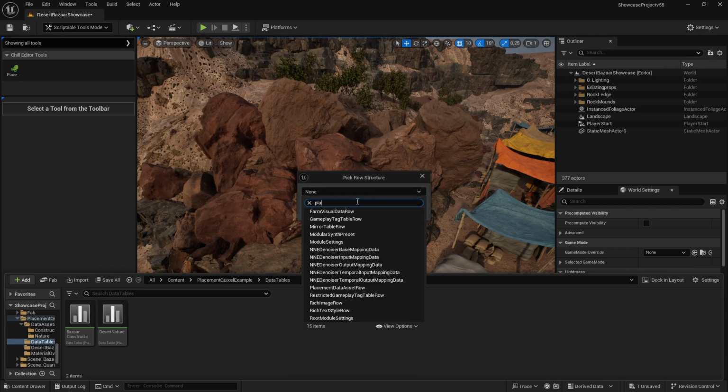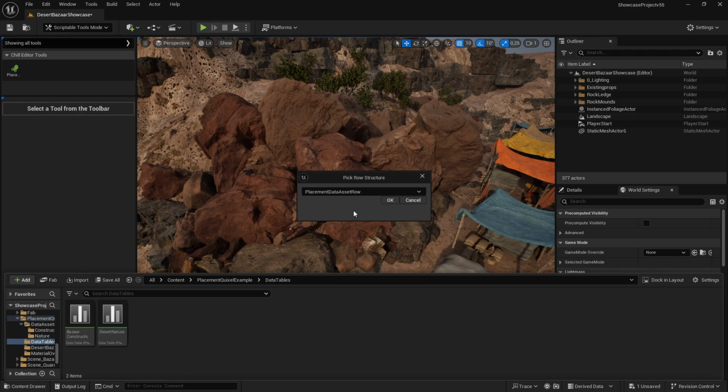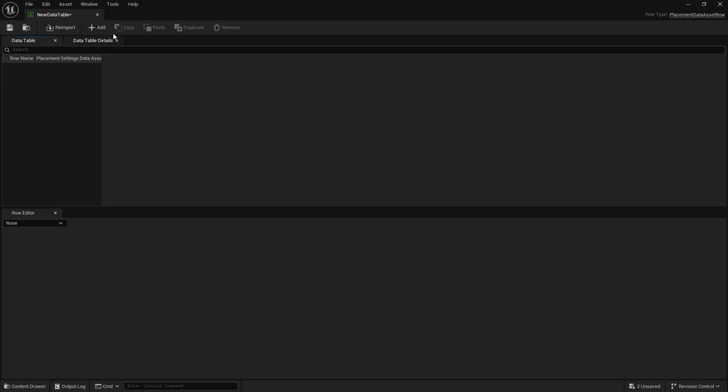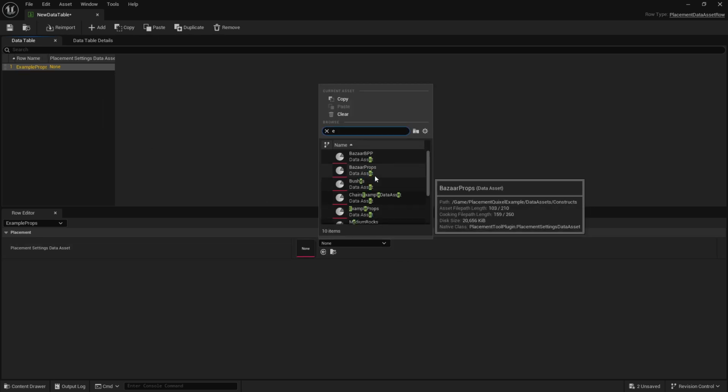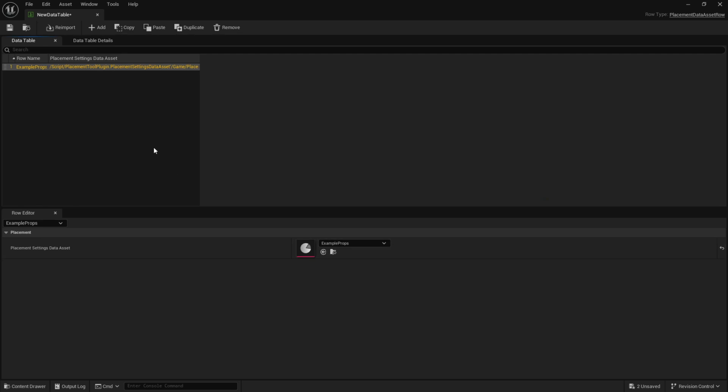Choose the placement data asset row. Just give it a name for now. I'll keep it like this. Add in. Then you can adjust the name, like example props. And then here I can select the example props.